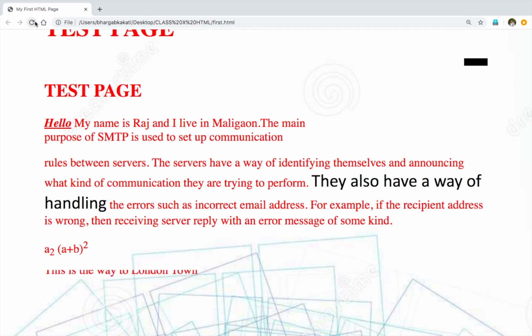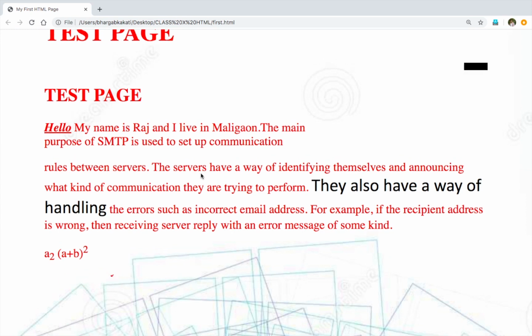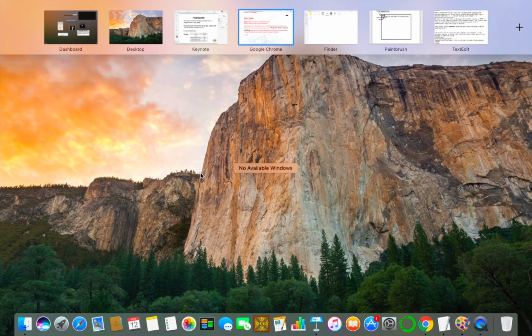Okay, I hope all these things are clear. So it's better if you implement it with the help of a computer.